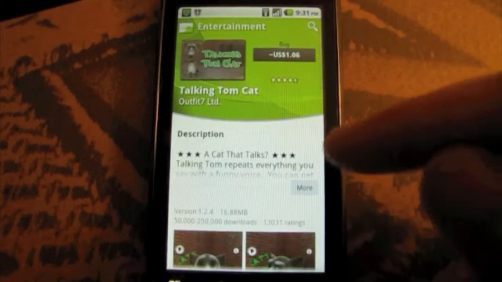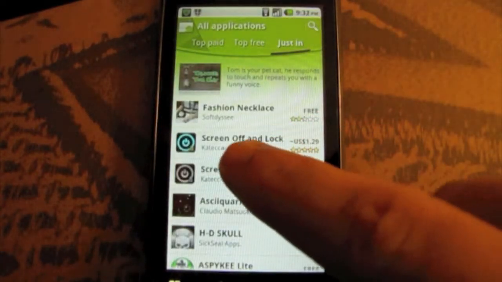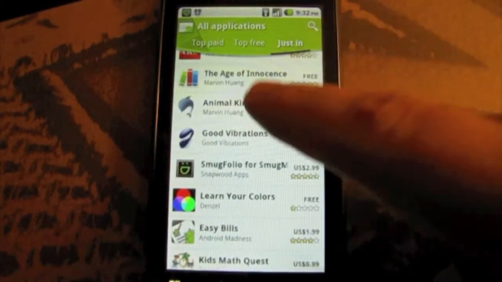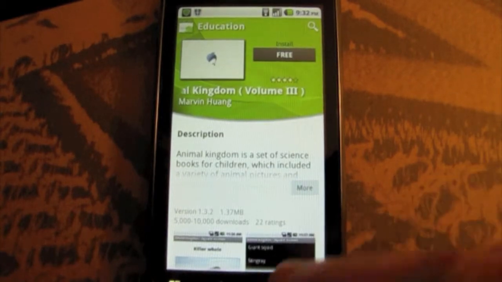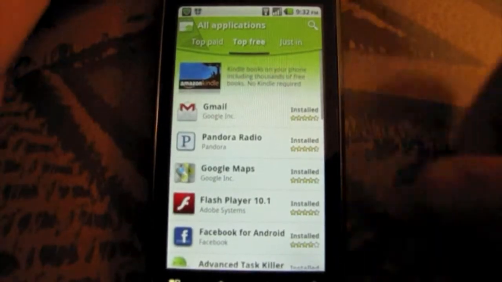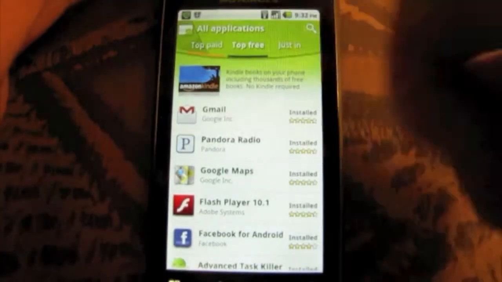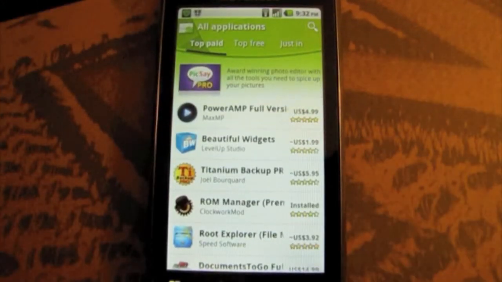If I can get it to work. There we go. Apps that were just submitted here. All these. Usually they're not too good. Some of them are. Then you have top free here, which I have a lot of those downloaded because I will be reviewing most of them. And top paid, which I don't have a lot downloaded on here yet, just because this is non-profit and I don't have a lot of money to spare.